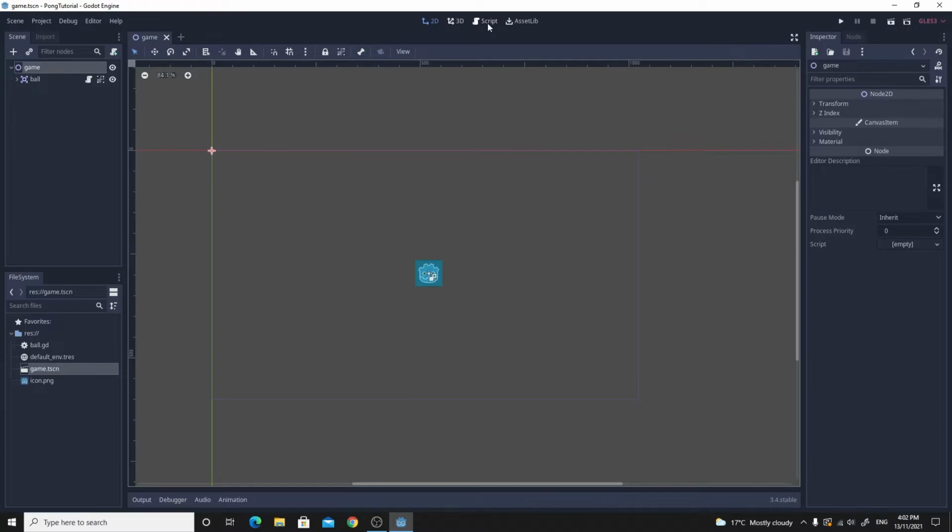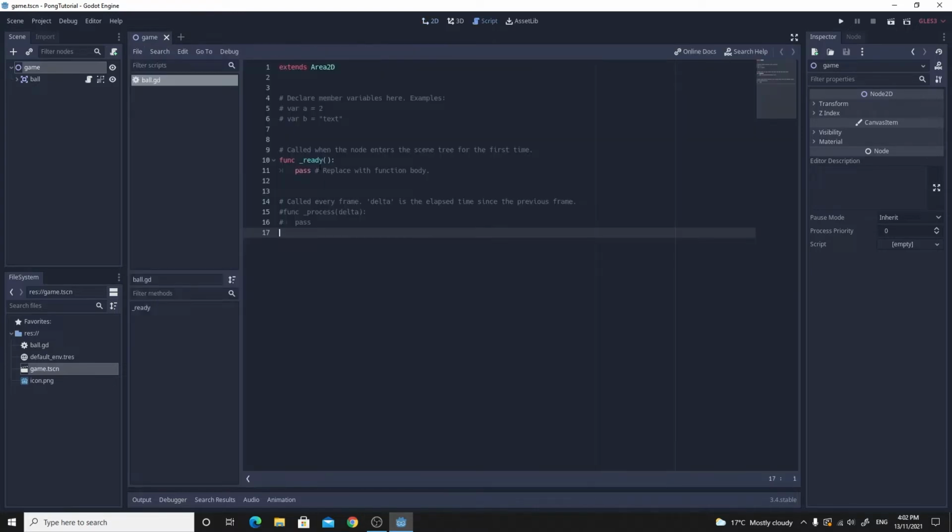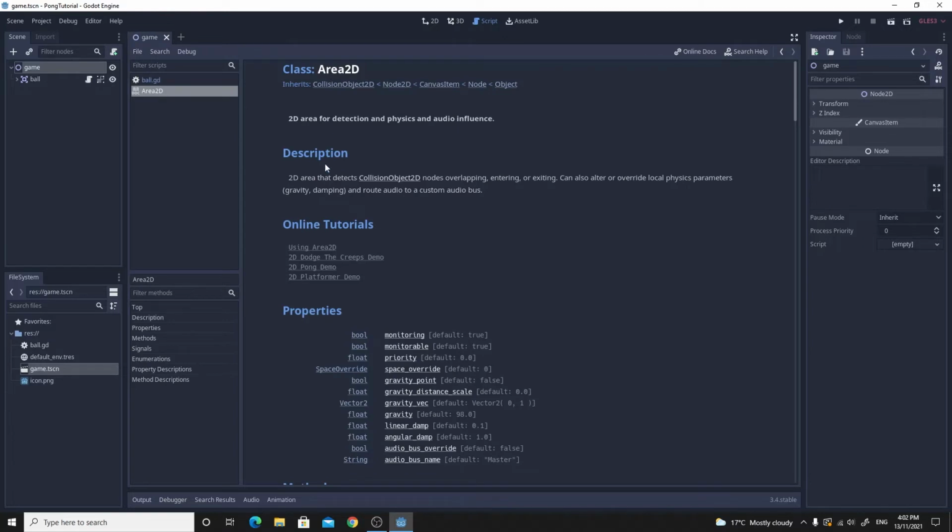So we'll go back to the script, and I'll go through some of the important things about the script. One of the key cool features that I feel within Godot is that just by holding Control down, if you find that you don't know what something is, you can click on it and you can get full documentation. This is the built-in documentation for this Area 2D that I've just clicked on.